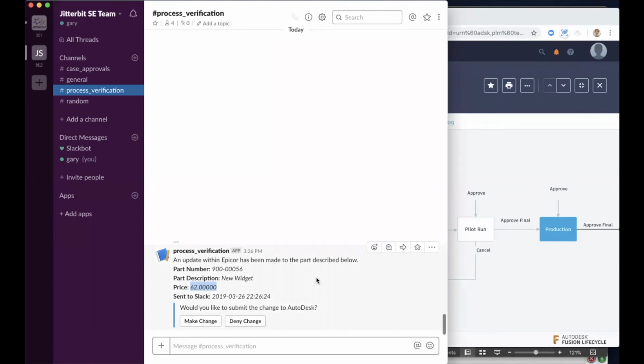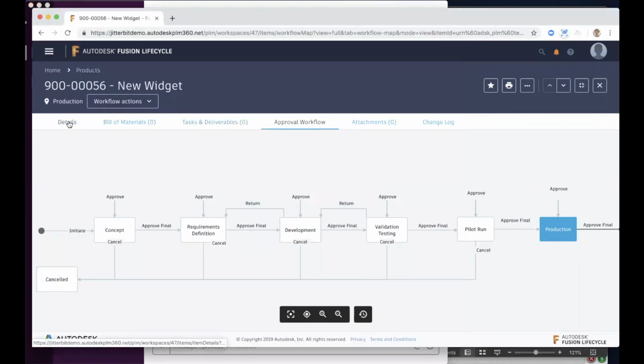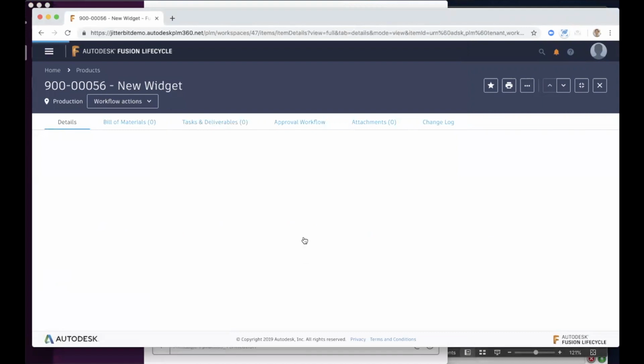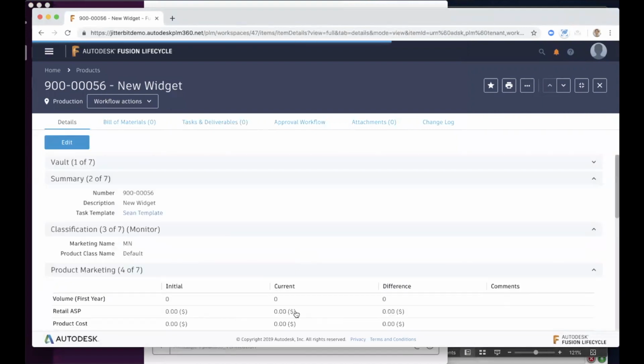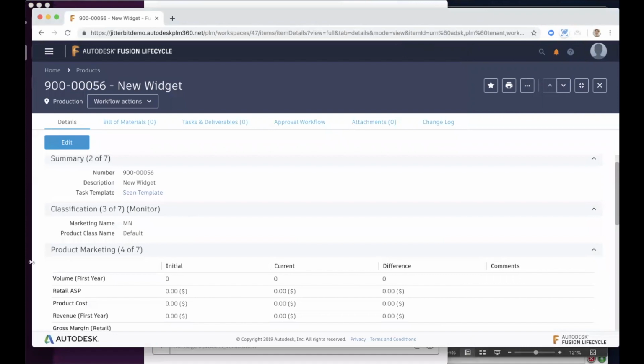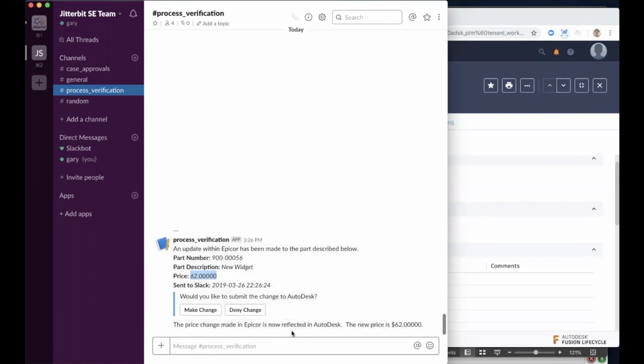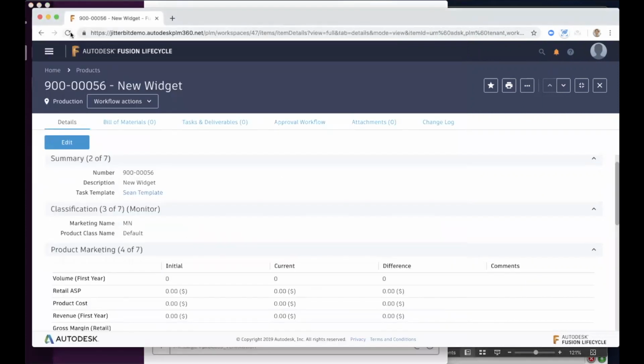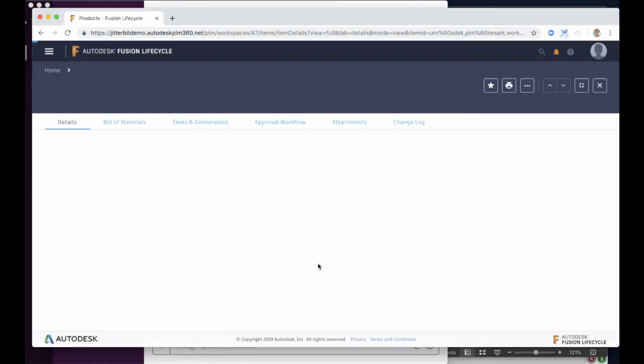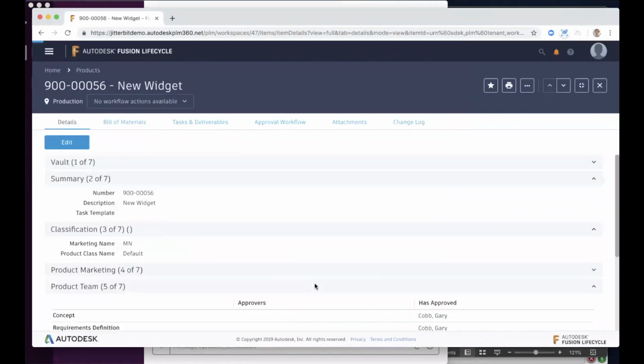Now, before I submit this change through Slack, let's verify that part 56 is still currently at $0 as when we initiated the product. Now I'll go ahead and make that change. I'll get a confirmation back here in Slack, allowing me to know that $62 is the new price. And if I refresh this page again, we'll see that $62 is reflected in the price.